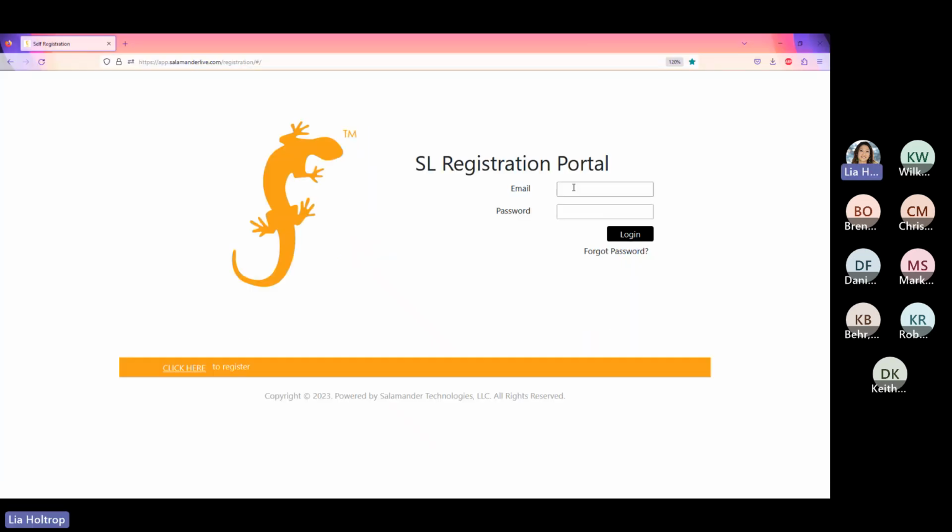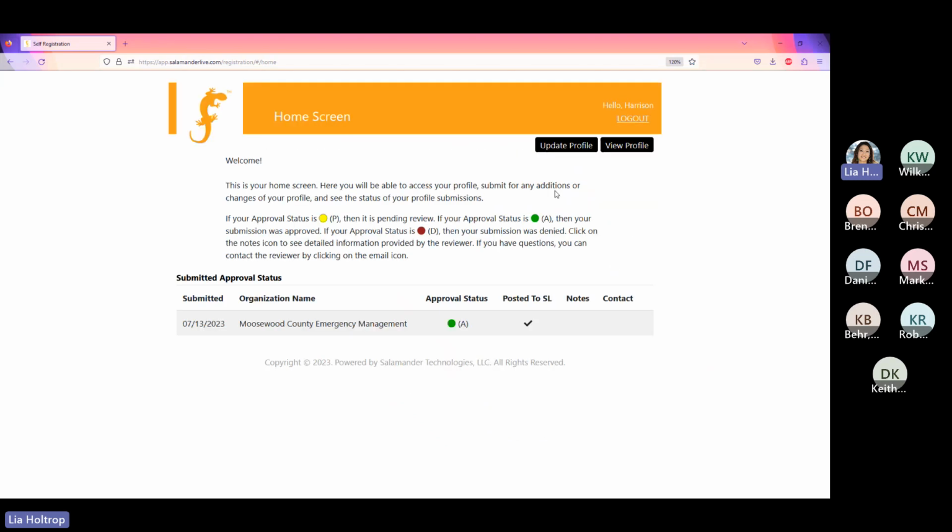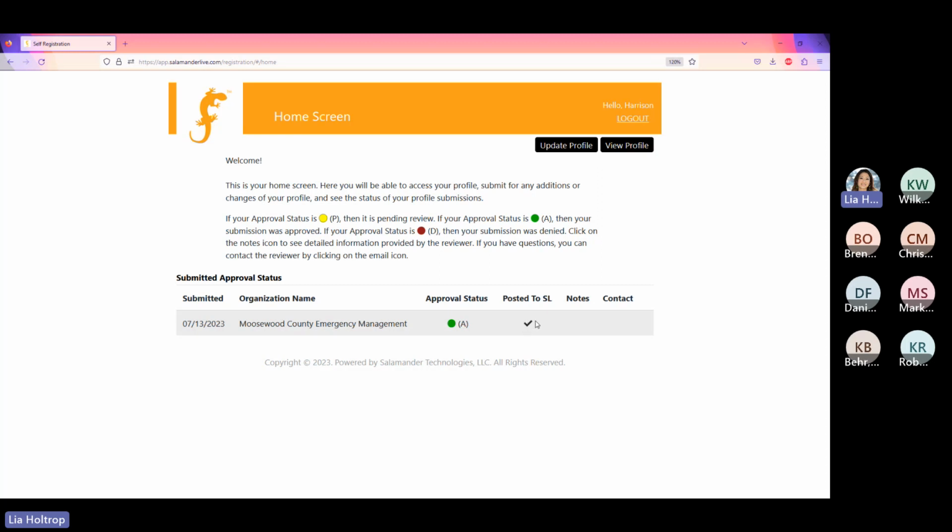I'm gonna log in here to that person's account. You'll see that it should change to approved. There it is. So Mr. Harrison DeYoung, you'll see that the status in there is now approved and it's posted to Salamander Live. You'll see the check mark right there. So a record has been created or updated within Salamander Live.